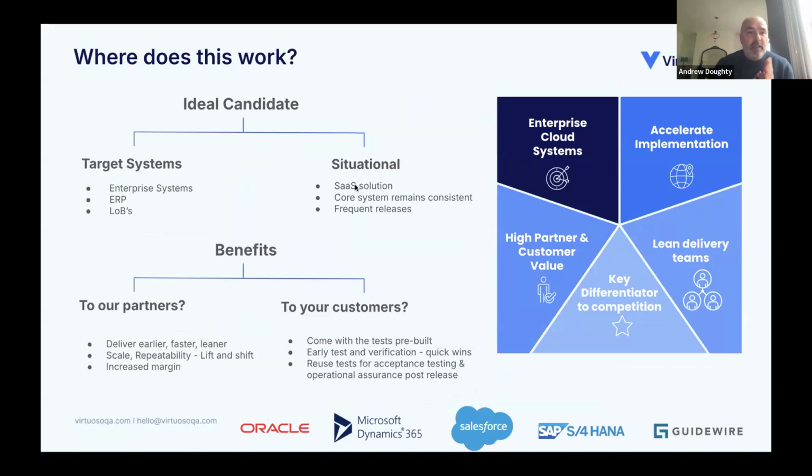So where this works, I won't spend much time on this, but just to give you a framing of what are the key target candidates and also the characteristics we look for. Typically we're talking about the common platforms, the ERPs, the line of business type of systems that really are commonly used across industries. And the characteristics are those SaaS solutions where the core will remain fairly consistent. They can be, of course, configurable, and we have a fantastic solution of how you manage that. And those where there's frequent releases and there's that critical need for ongoing testing.